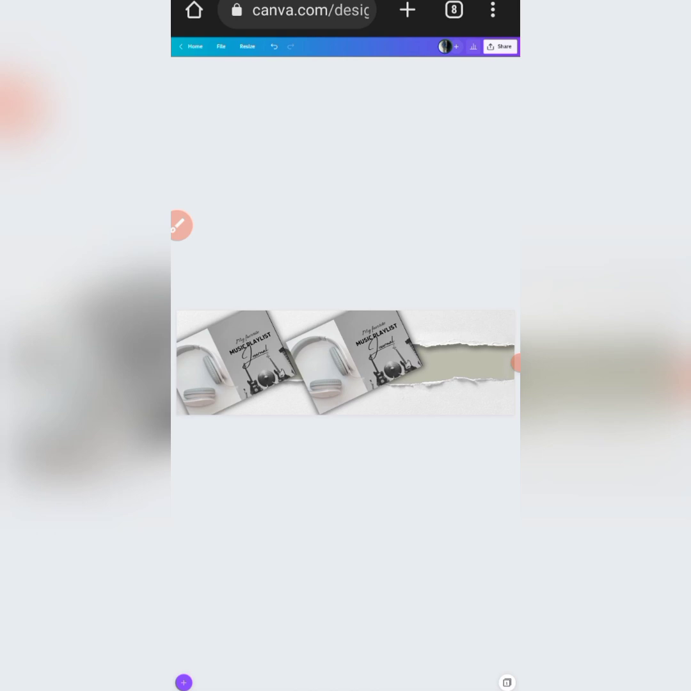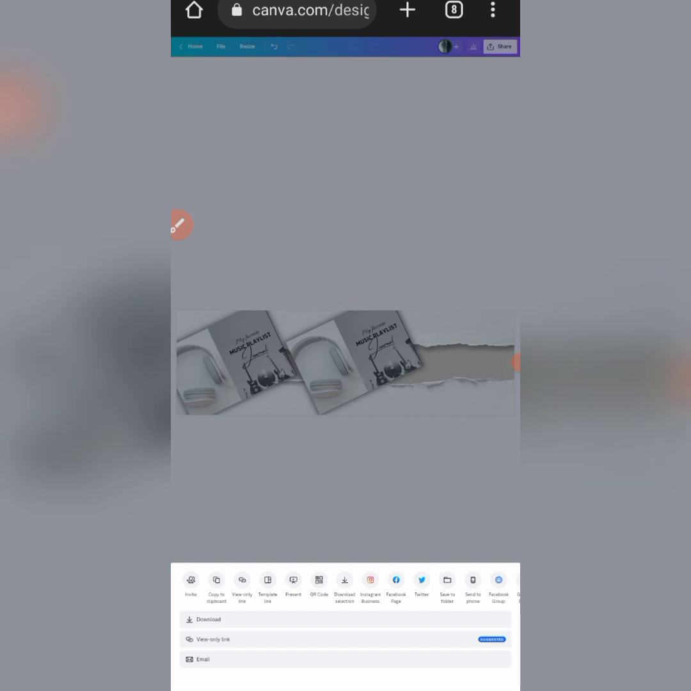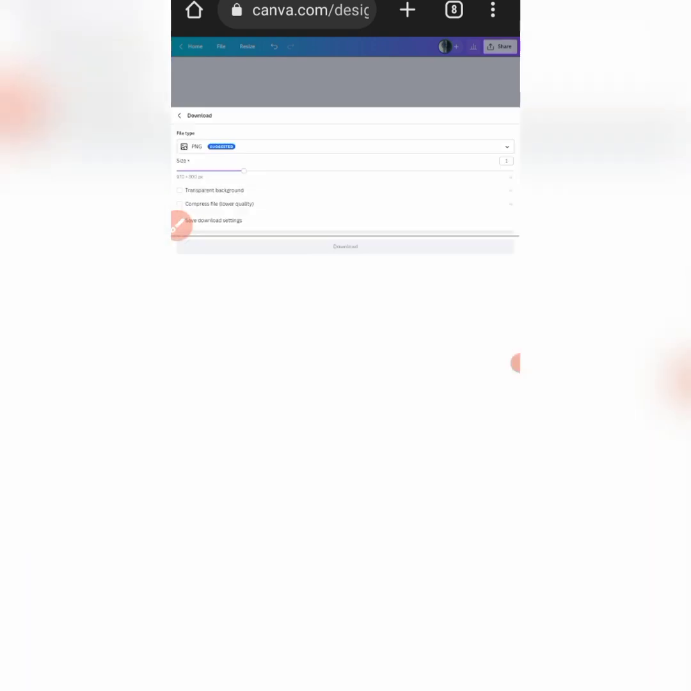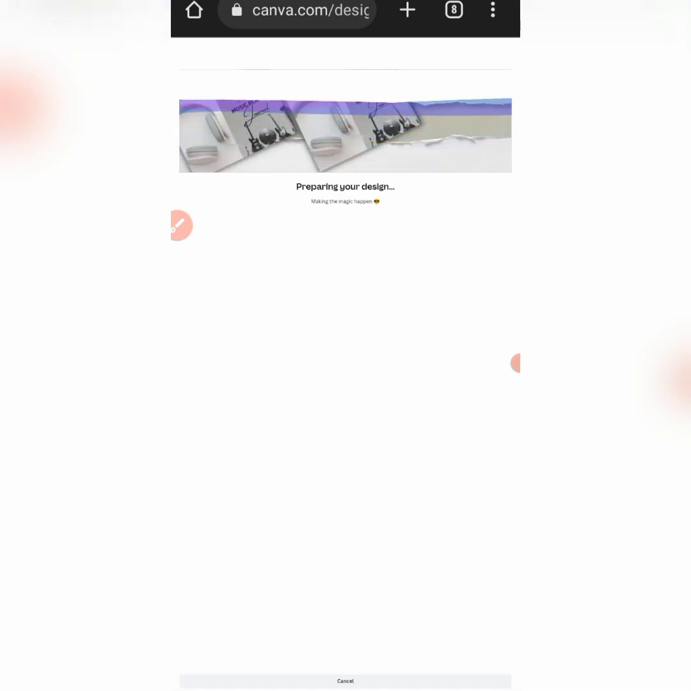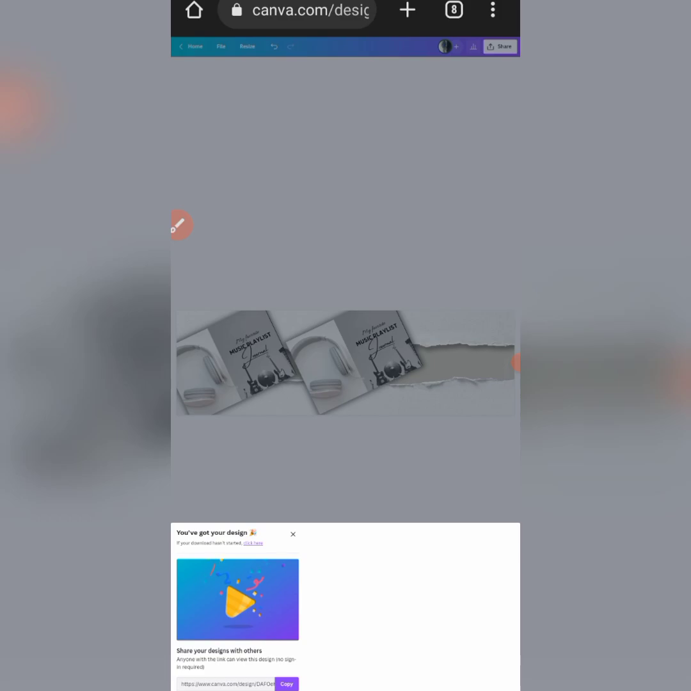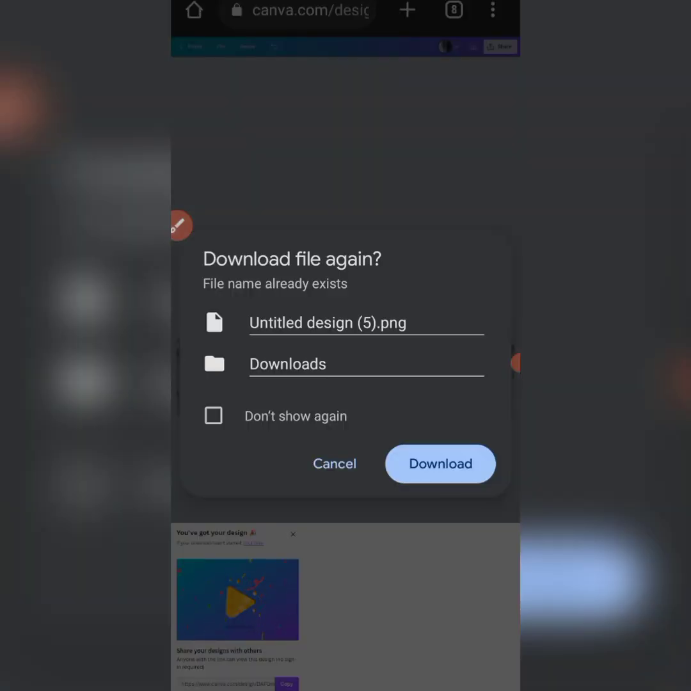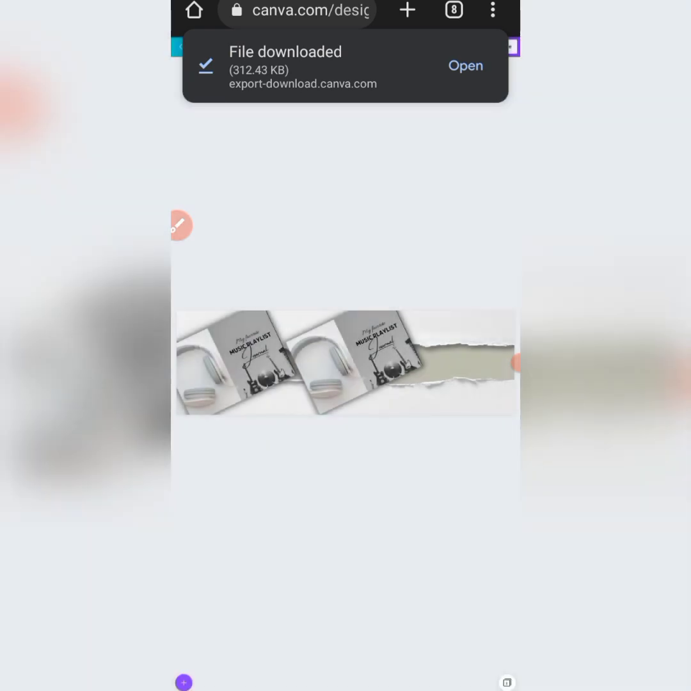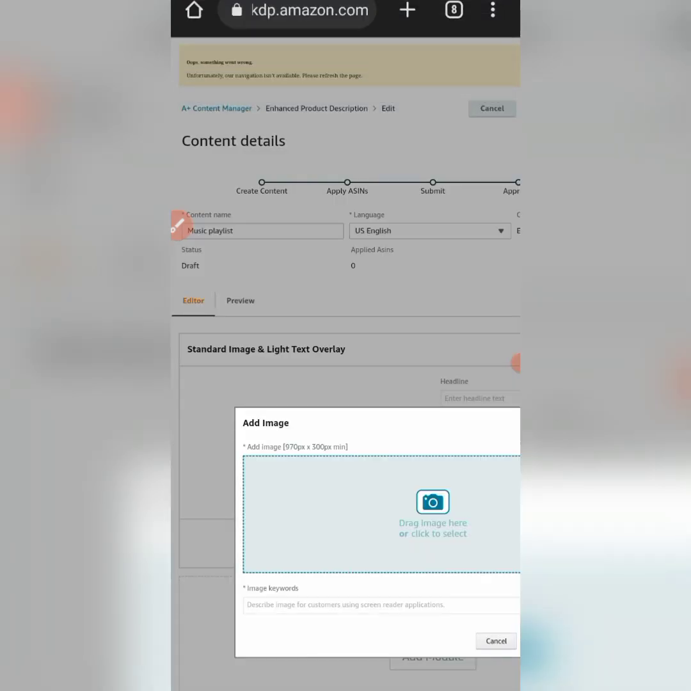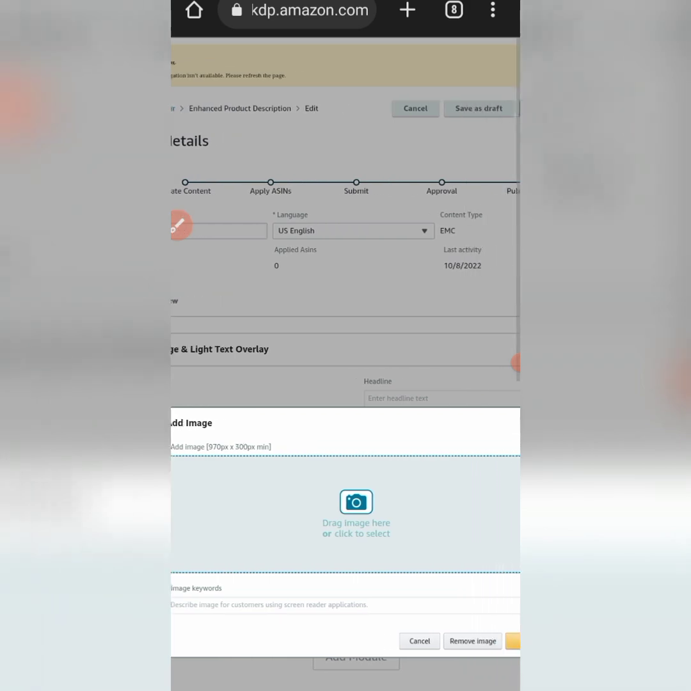So I can come to share, download, PNG. Make sure you download in the PNG format. Okay, so download. So guys, I'm done with the downloading. The next thing I want to do is go back to that particular tab, that is this particular website.